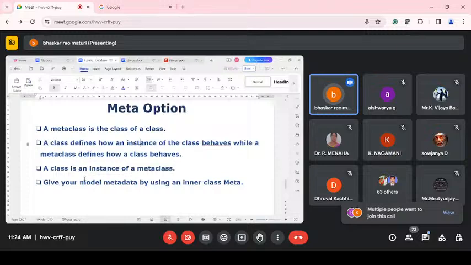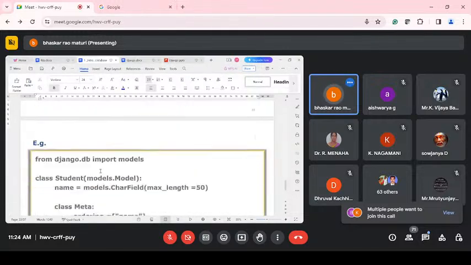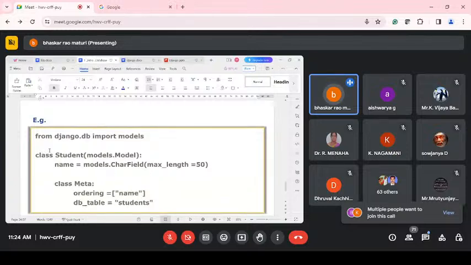So actually, we are discussing class programming. That is different, and this is different. This is about the data records and data content, how to manipulate and manage them with each other. Then only are we using these meta classes in the database. Give a model metadata by using an inner class Meta. For example, in that location where these models are taking place.